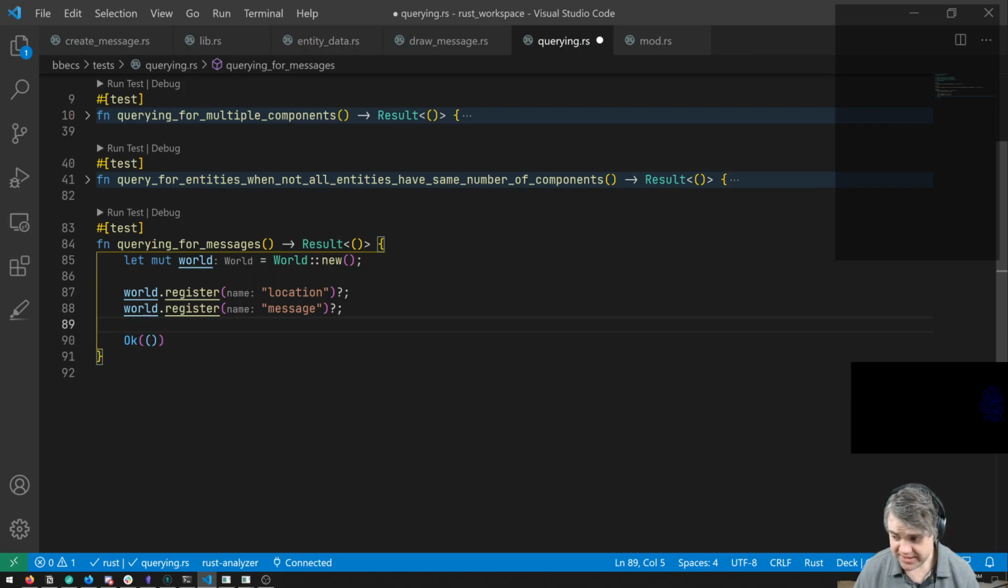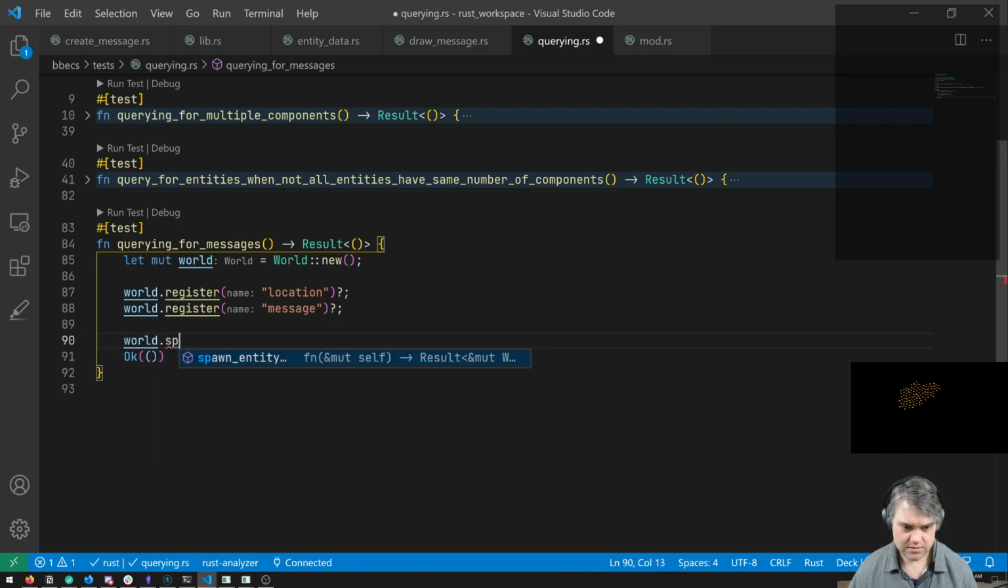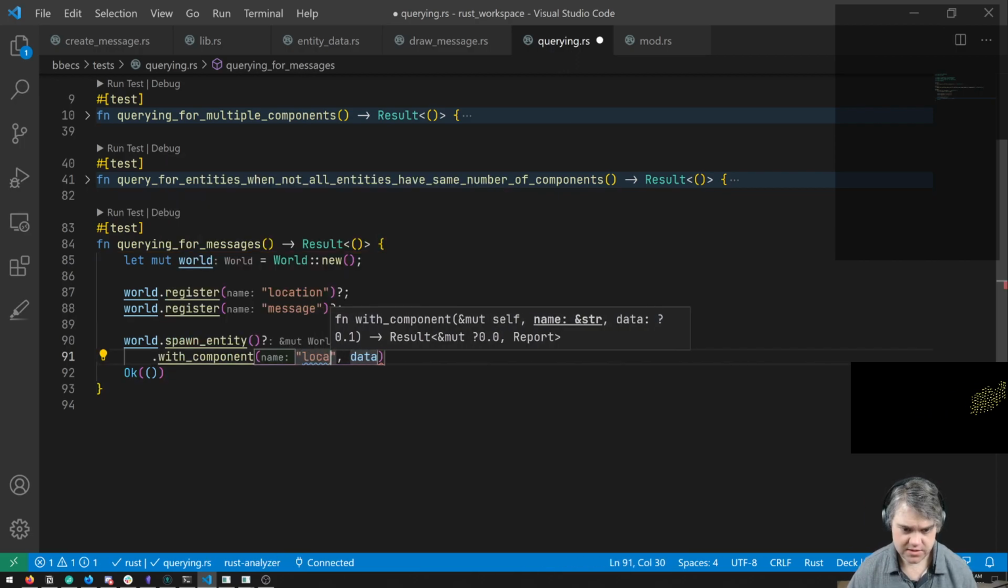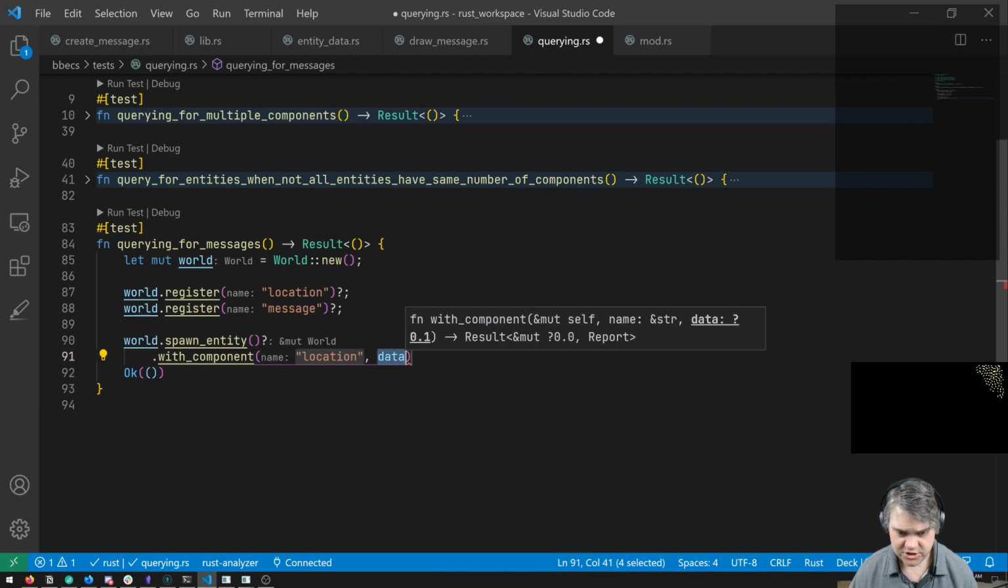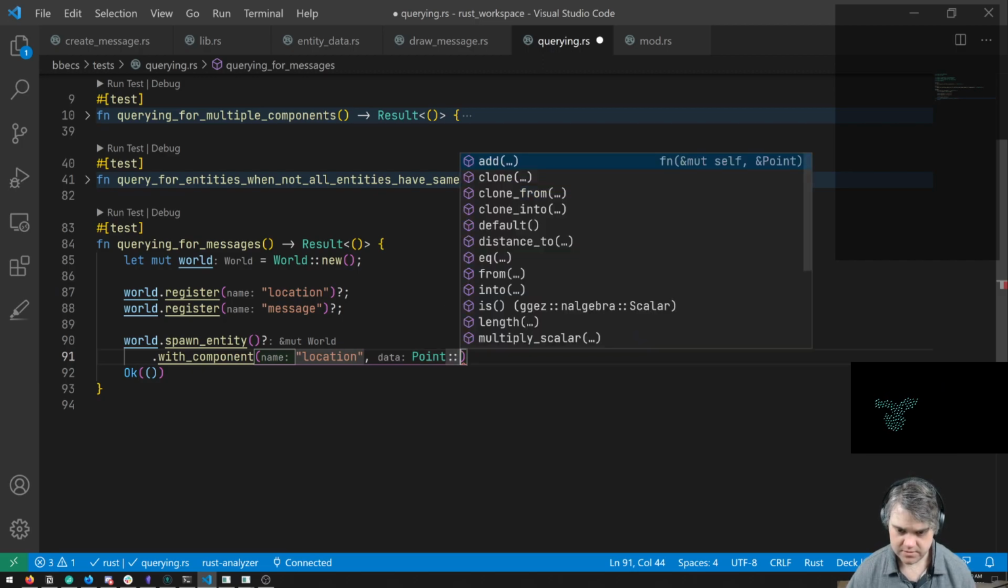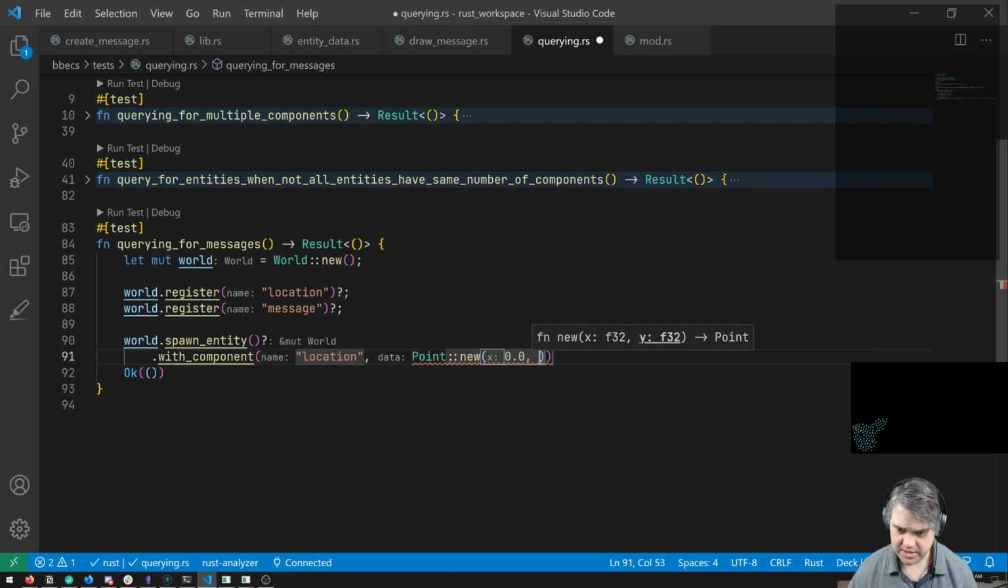I can create a text without context, which is great because otherwise I would need to get a context for this test, and that would suck. Okay, so creating for a message. We register location. We would register message. We can now spawn. Okay, we're gonna spawn entity with component. We're gonna do location, and let's do a point. And it doesn't really matter where it goes.